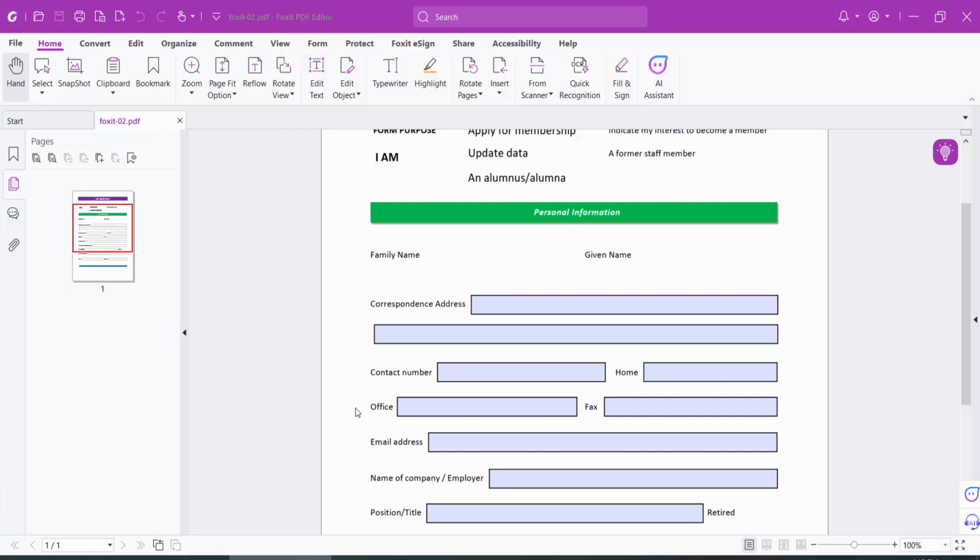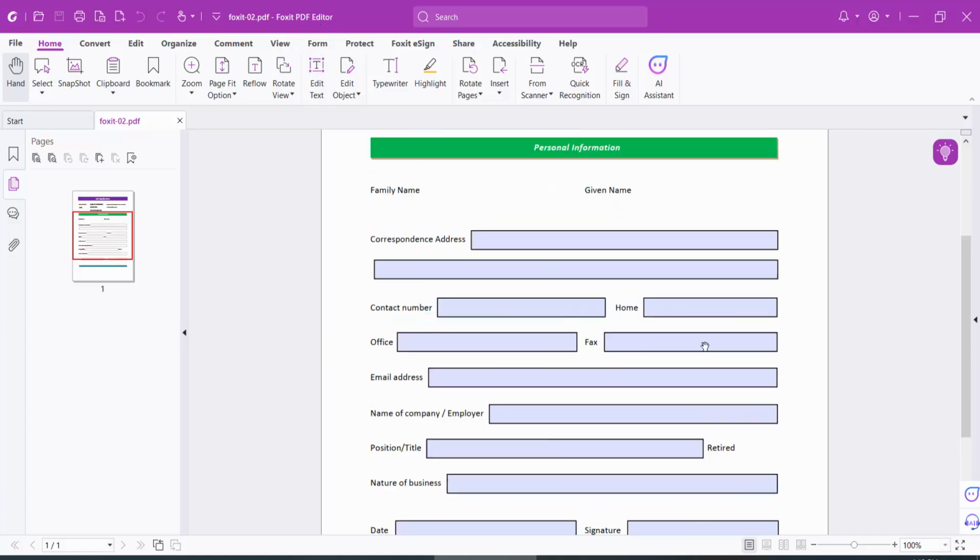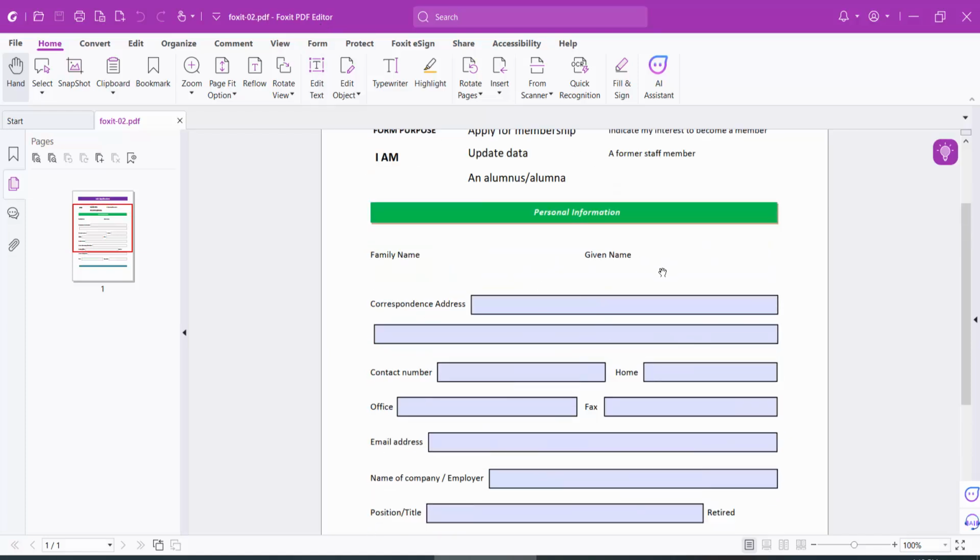Hello everyone, today I'll show you how to find a hidden fillable text box in your fillable PDF form using Foxit PDF Editor. This is my fillable PDF form, and I'll find this hidden fillable text box.